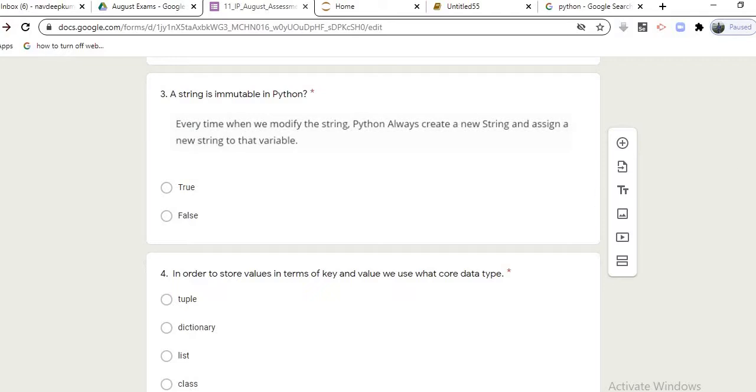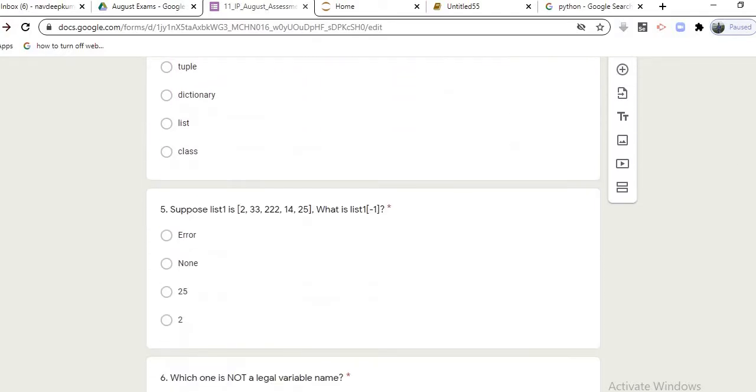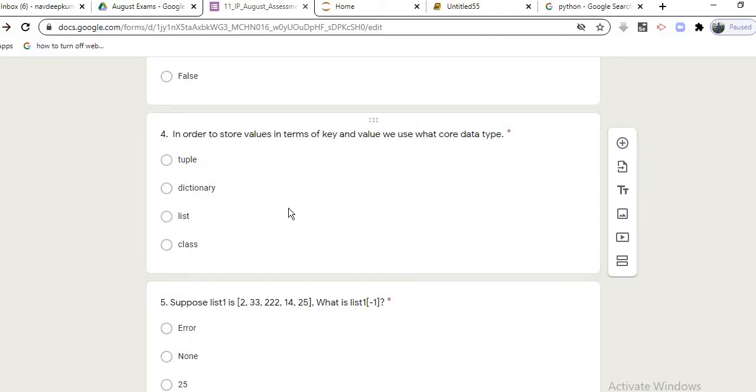So now moving to the third question. In order to store the values in terms of keys and values, we use what core data type? Everyone is aware that these key and value terms are basically used in a dictionary. Clear? So the answer is straightforward. In order to store values which contain keys and values, the core data type that is used is the dictionary.